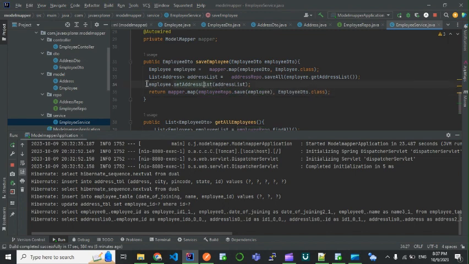So it's very helpful. And there is one more, MapStruct. I'll try to make a video on MapStruct also, so that we can map from DTO to entity using MapStruct also.